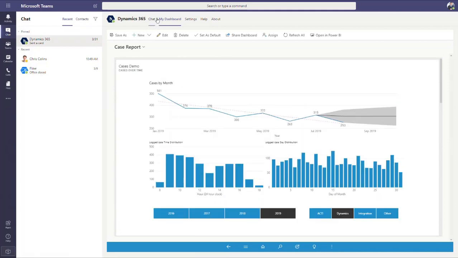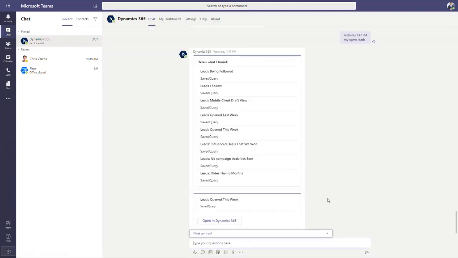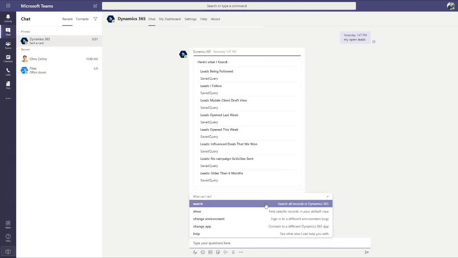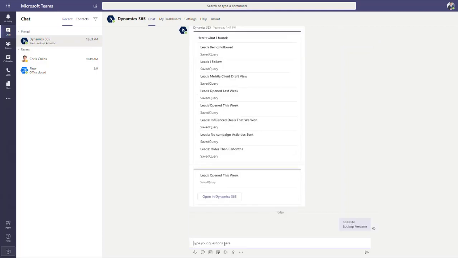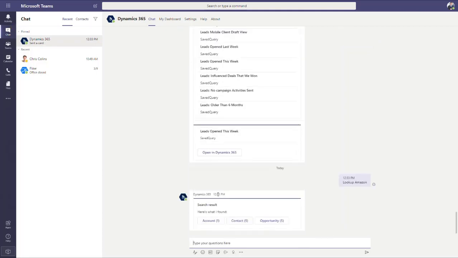But if we click on the chat option here again, you can see it's saying, what can I do? So you've got the ability to search for records in Dynamics, and the ability to show specific records. So if I do look up, got caps lock on, look up Amazon, you can see I'm looking up that Amazon account. And because it's found some search results in here, look, it's found 1 account, 5 contacts, 5 opportunities.